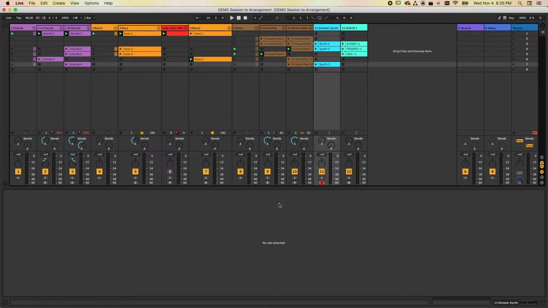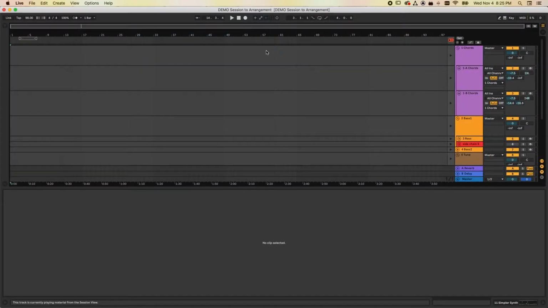I'm going to show you the steps you need to go through to save your project to ensure that I will be able to see everything for this project number two. So here's a project I've been working on, and I don't have anything yet in arrangement view. I'm going to do this after.